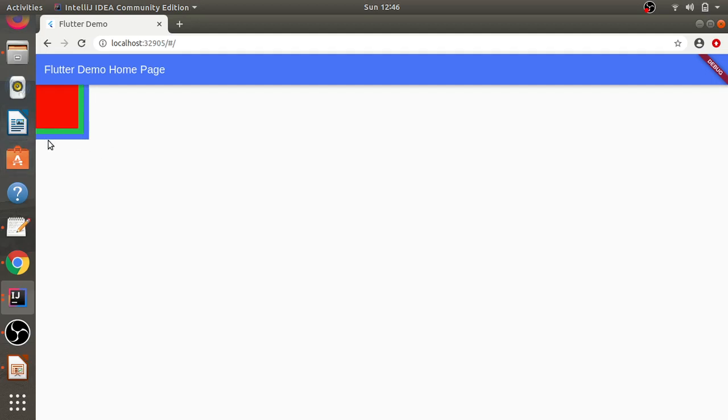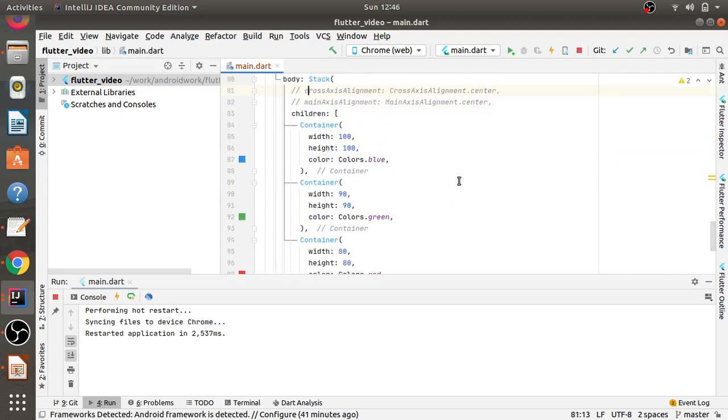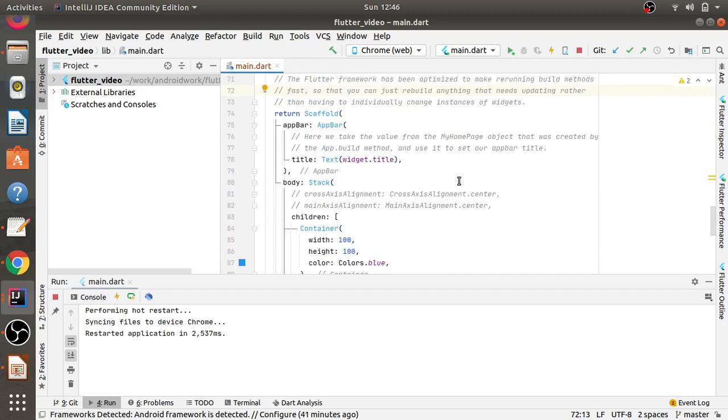Can you see this? It is showing a top down approach. First of all, we added this blue widget, and it has put that widget in the stack. On top of that we have put this green widget, and on top of that this red widget. This is how it works. Once you learn how to animate, you can also animate these different children widgets of stack according to your requirements. So this was all about multiple child widgets.